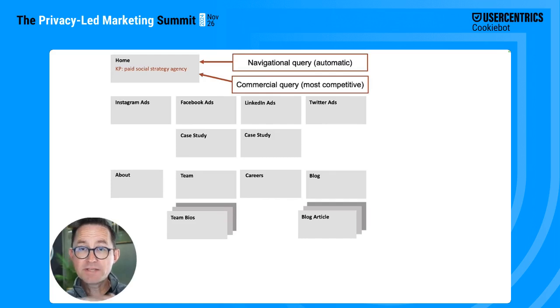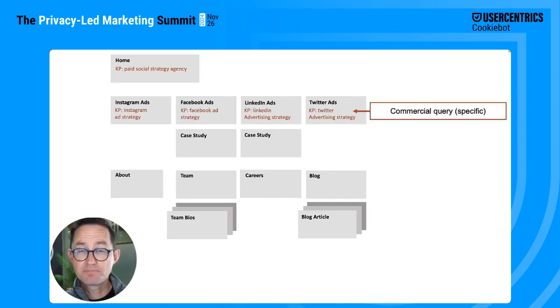We'll have a whole section, a whole website that has a name for every service. These are the more specific phrases, right? Instagram ad strategy, Facebook ad strategy. You get the idea. And all of these may be in our main navigation or the key pages on our website, the money pages, and they're optimized for the commercial intent key phrases.